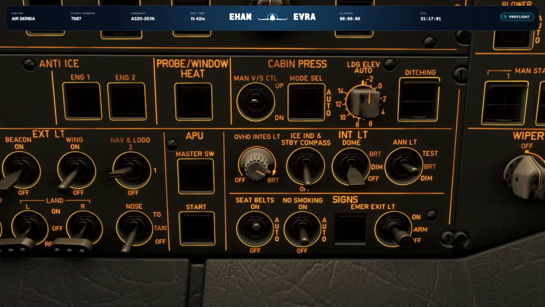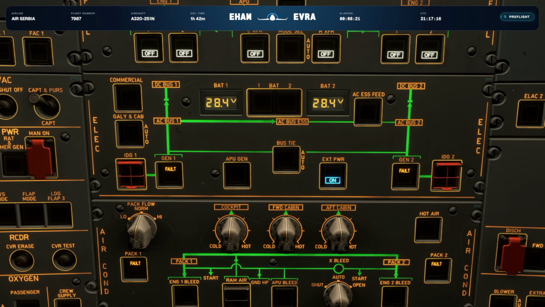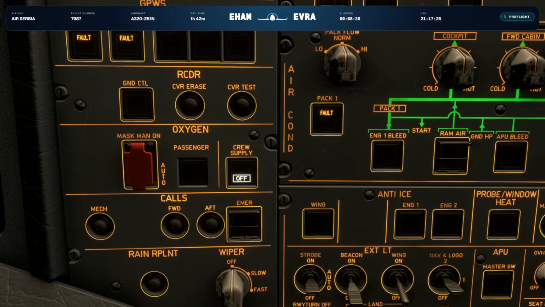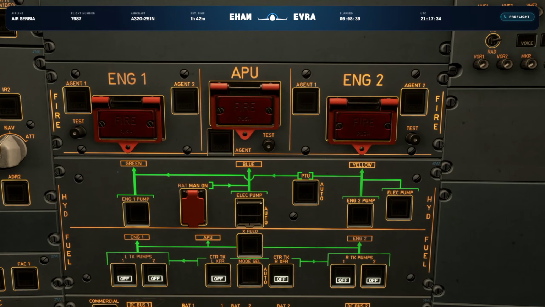Okay, seems like the word "on" is not working. I don't know why. Maybe something happened. I'll check it. So for now, let's just use "check." Check. Strobe lights. Auto. ADIRS. Align 132. APU and engine fire tests. Check.